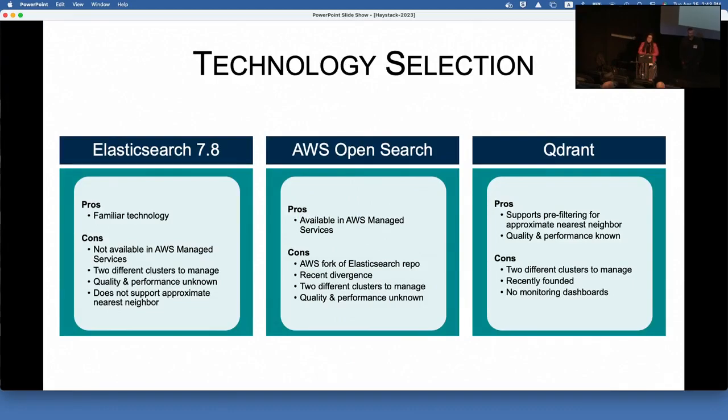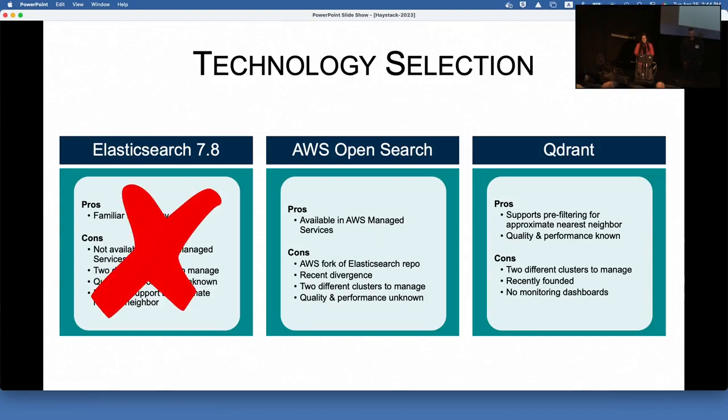When we first started our POC, we were using Elasticsearch 7.8, and we chose that because it's a familiar technology for us. However, the cosine similarity was not available in AWS managed services, which meant that we would have to spin up an EC2 container, deploy it, we would have to manage this additional cluster. And additionally, the performance wasn't that great because it was a brute force similarity approach. So we knew that when we embarked on our second POC that we would eliminate this immediately.